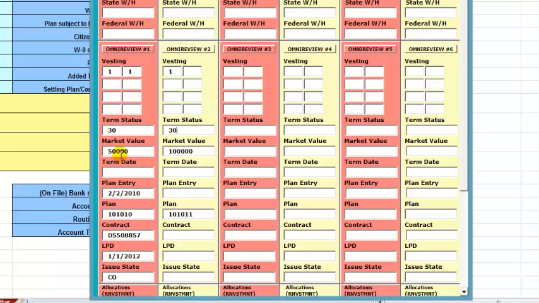Okay. Market value doesn't matter. It doesn't have to compare. Term date doesn't matter. Plan entry doesn't matter. None of these actually matter. Those are just the review portion of it to make sure. Market value actually does matter, it's just a matter of how much is in there. And term date, we did have those in there.